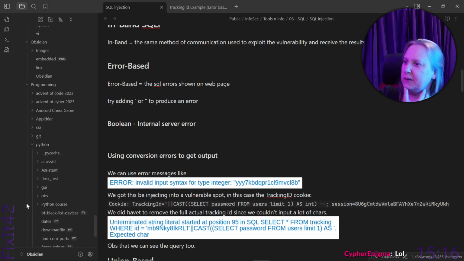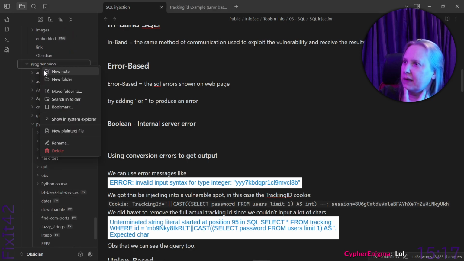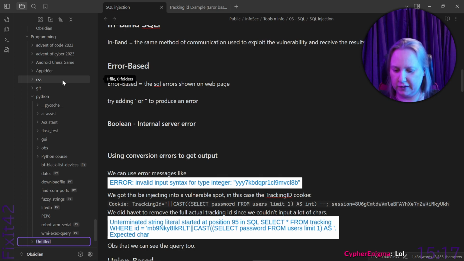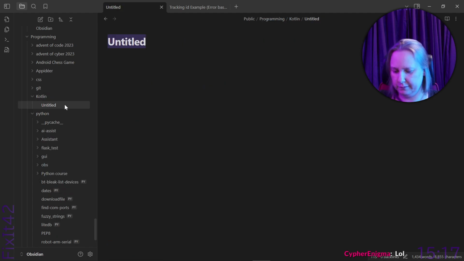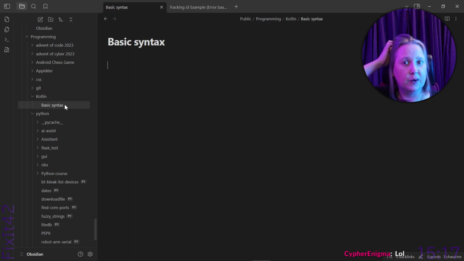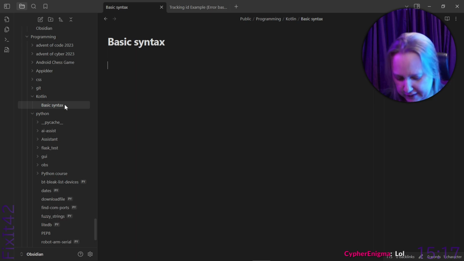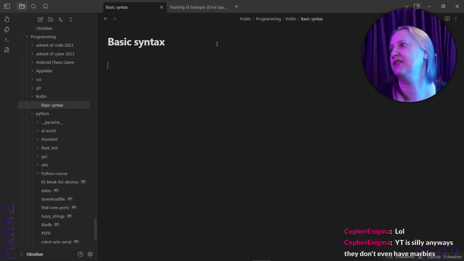So let's make a new programming thing here. So new folder Kotlin, right, and the basic syntax. Because that's, you know, we know how an if works and a for works and stuff. We need to know the syntax, silly stuff.